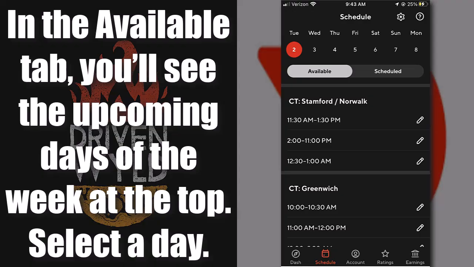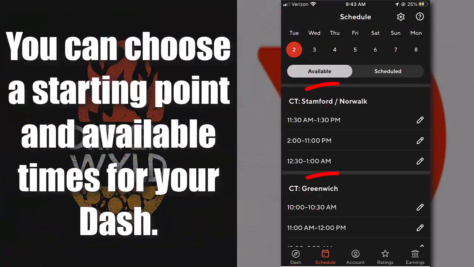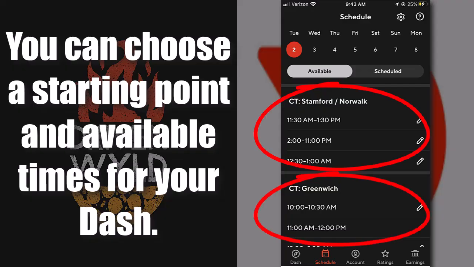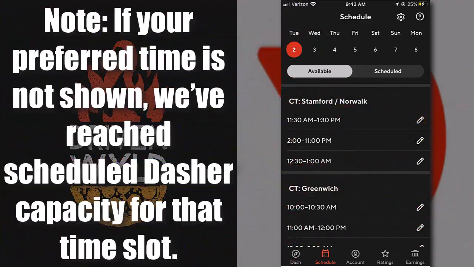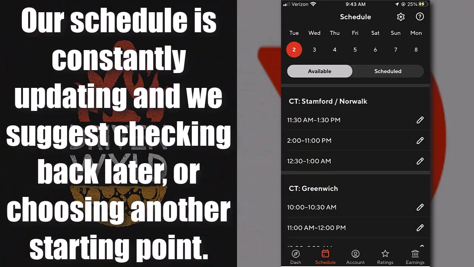In the available tab, you'll see the upcoming days of the week at the top. Select a day. You can choose a starting point and available times for your dash. Note, if your preferred time is not shown, we've reached scheduled driver capacity for that time slot. Our schedule is constantly updating, and we suggest checking back later or choosing another starting point.